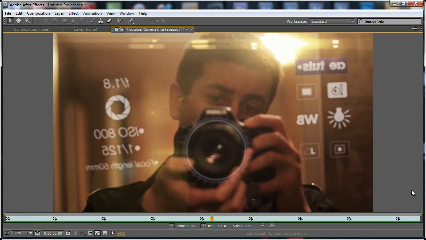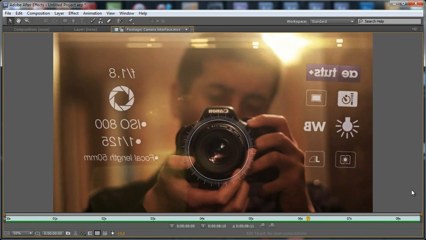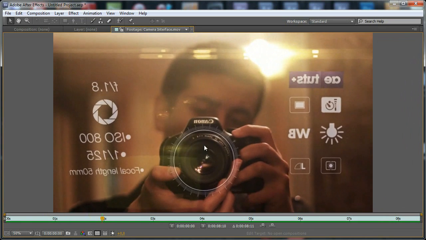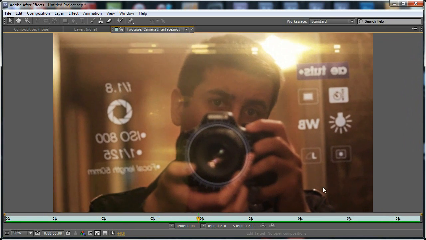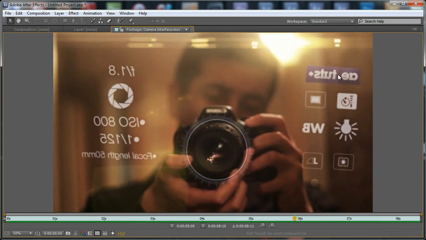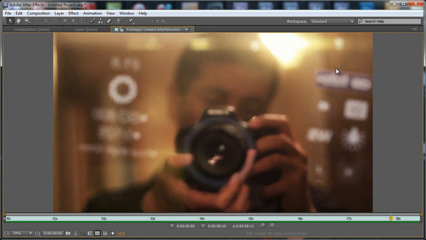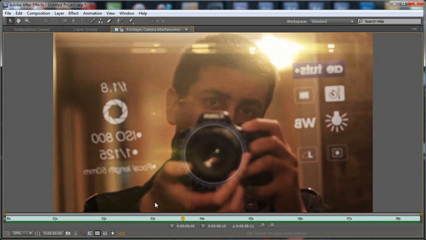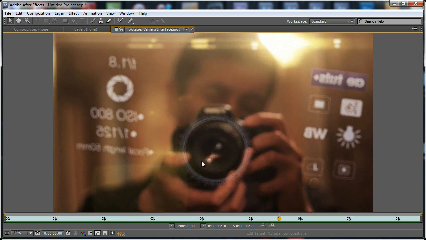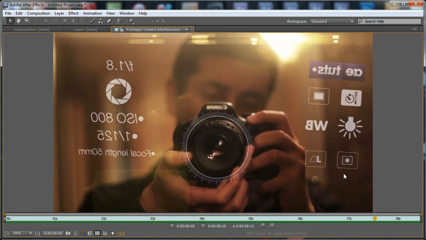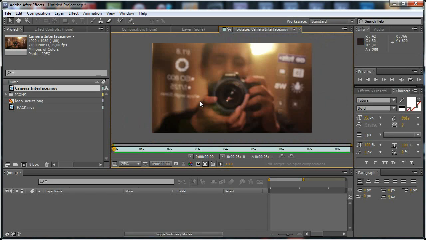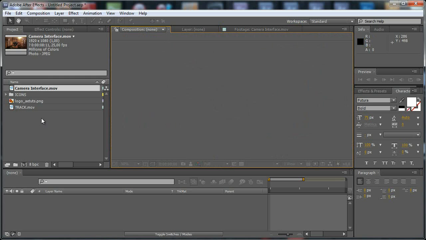In this tutorial I'm going to show you how to create this interesting camera interface, which, as you can see, is attached to the camera lens, and it loses focus with the camera as it's focusing and defocusing. So let's not waste more time and start the tutorial.